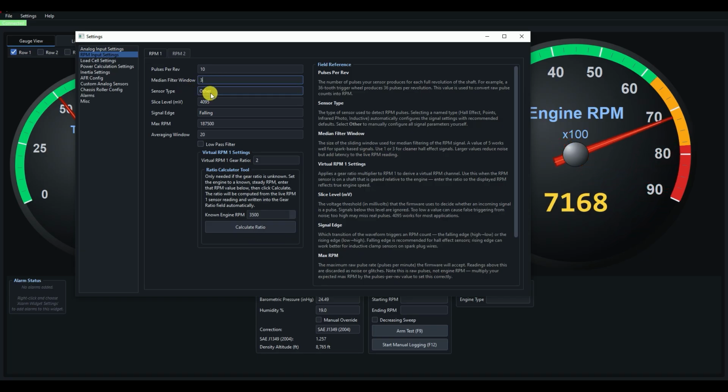Sensor type. We have this set to other right now because all the settings below this are settings that actually get sent to our firmware on the device itself. So right now, other allows us to really define all these individual settings, our slice level, our signal edge, and our max RPM. So let's talk about those.